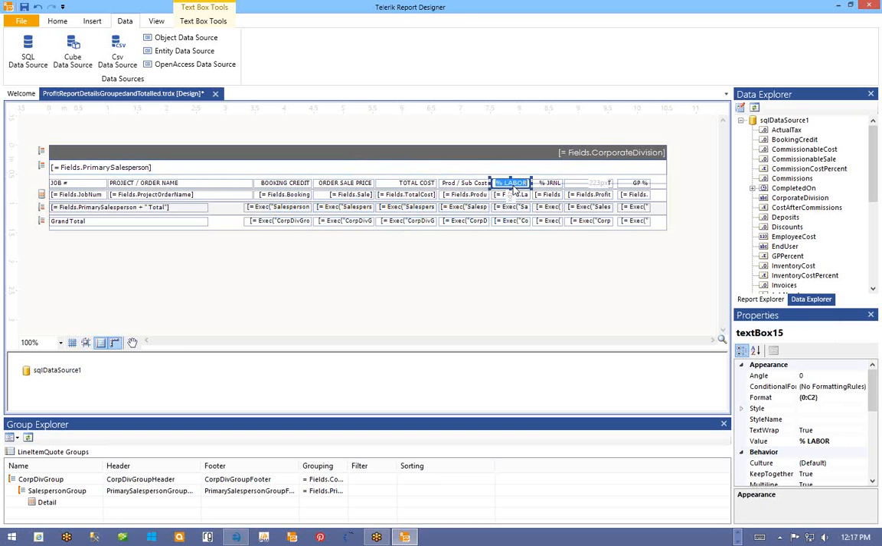And I'm going to call this labor cost. I'm just going to call it labor. We'll just do that. Prod/sub. You guys will know what that is. And then we're going to call this just journal. Okay? So now that we've got our column headers, now we want to start changing these fields over to the dollar amount instead of the percentages that they're using now.